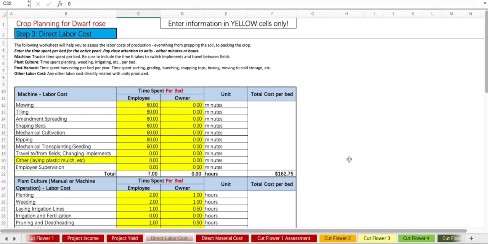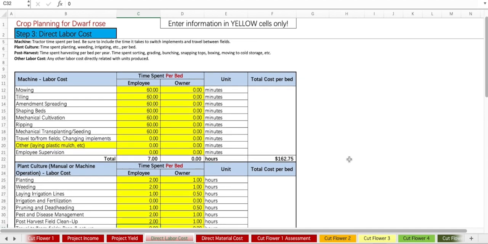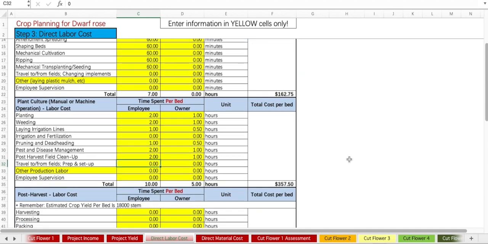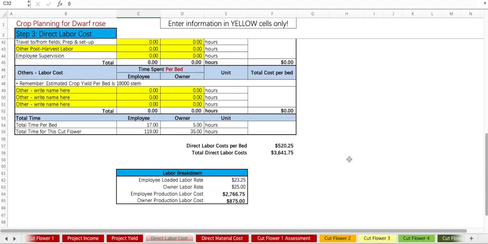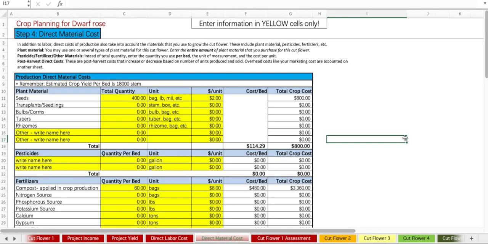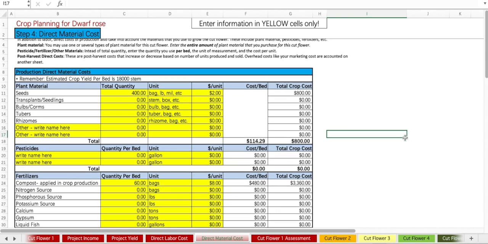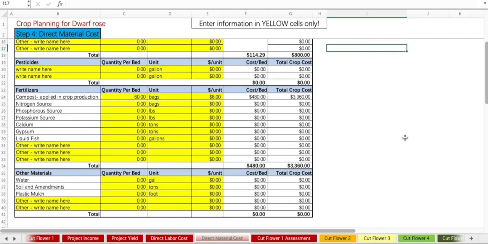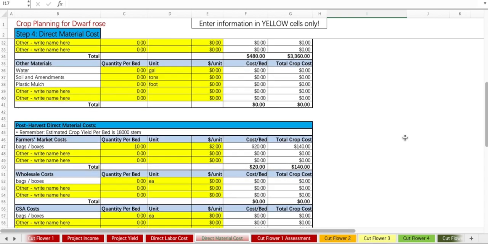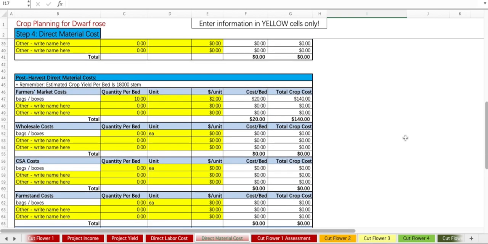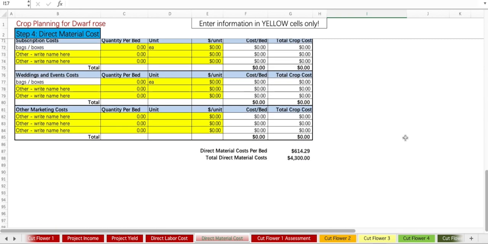In the Direct Labor Costs tab, you will enter the time spent for each activity for each bed. Here we put some random numbers as examples, and at the bottom you will see the total direct labor cost for both employees and owners. In the Direct Materials Cost tab, you will enter costs for planting materials, pesticides, fertilizers, and any other materials related with production. Below, you will also enter material costs for post-harvest, and then you can see the total direct material costs at the very bottom.